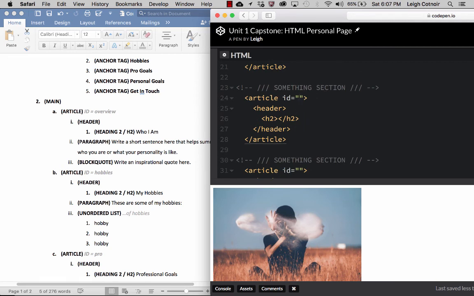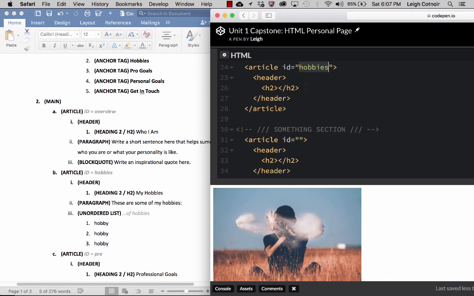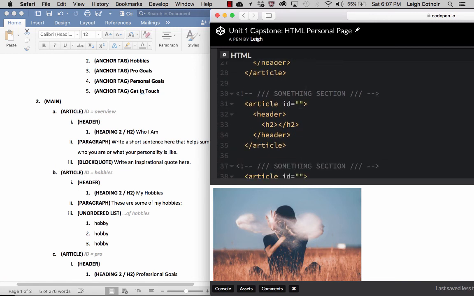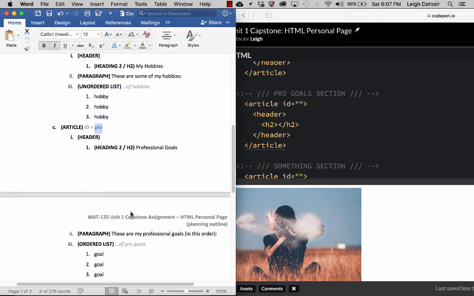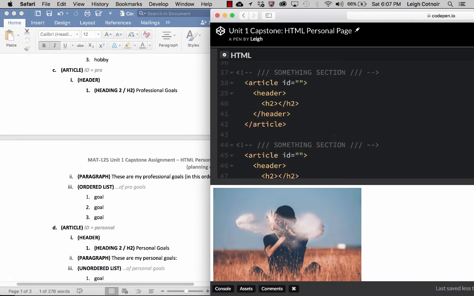So anyway, the next one is going to be called Hobbies. So we'll say Hobbies. And here it's in lowercase, remember. I don't care if you make your comments upper or lowercase. I just think it's easier to read in uppercase. But the ID needs to be consistent with whatever you put in the anchor links up above. And then the next one would be Pro Goals. But here, if you look off to the right, our ID name is actually just Pro. So you've got to make sure that matches the link at the top of the page.